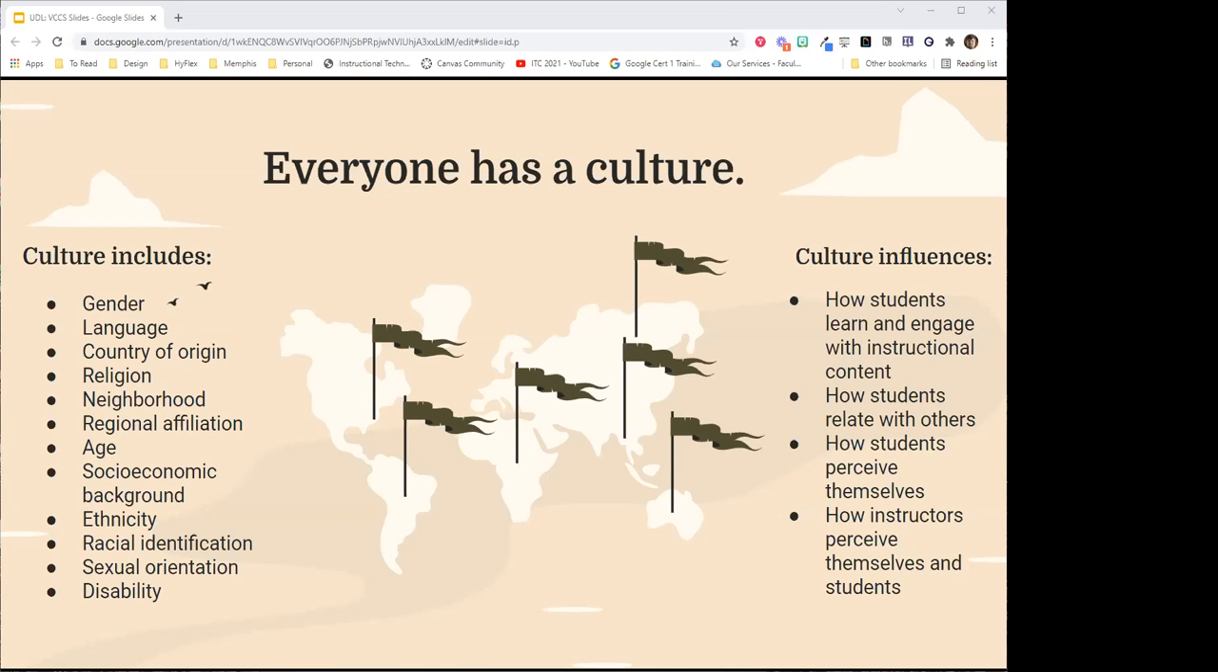So it includes gender, language, country, religion, neighborhood, regional affiliation, age, socioeconomic background, ethnicity, racial identification, sexual orientation, and disability. It is a very, very large topic when we talk about culture. What are the cultural influences?